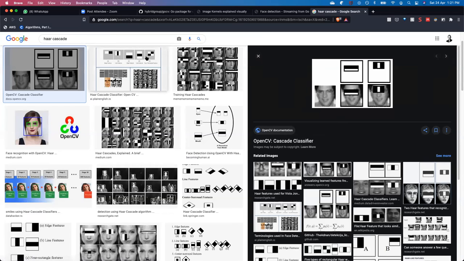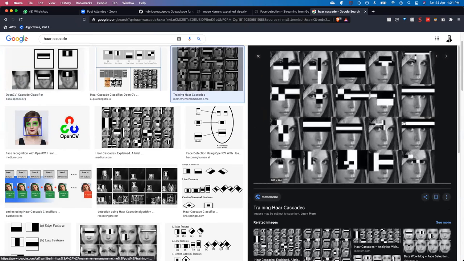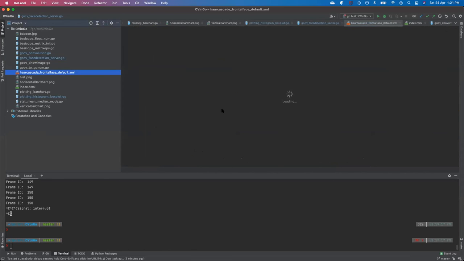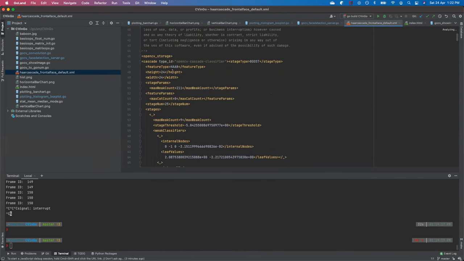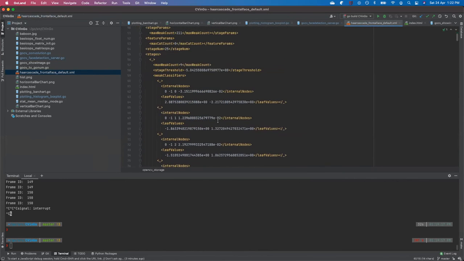So this is what has been used in facial detection algorithms for a long time in camera ISPs and such. But this is the basic one. These are called Haar features, and each and every one of these multiple types of features, which represent various parts of your face, is called a Haar feature. So this is how the Haar feature file looks. I took this base file from the GoCV library itself, and it's the same across.